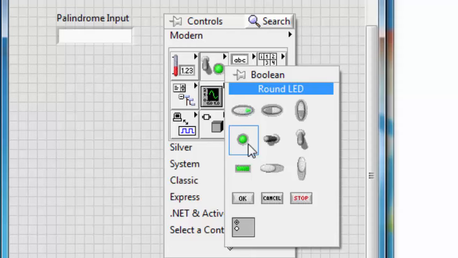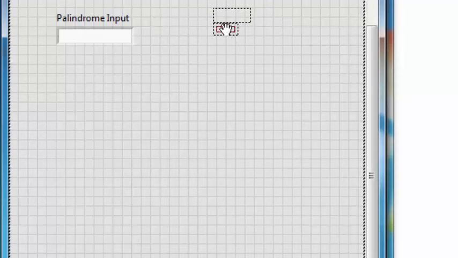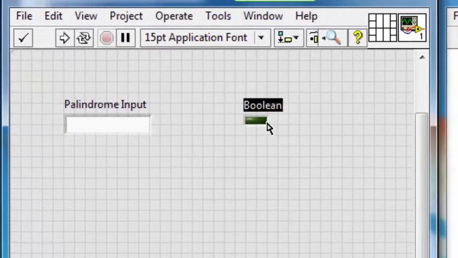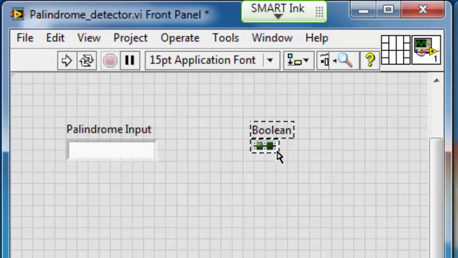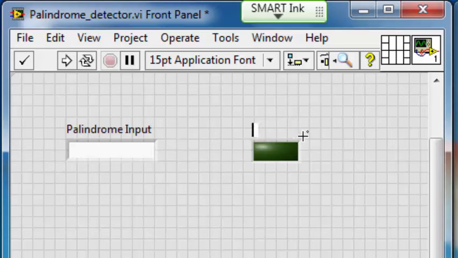So let's go ahead and grab one of these LEDs. So let's use a square LED. Okay, drop down that square LED, and I can make it bigger if I wanted. And I'll write, is the word or phrase a palindrome?